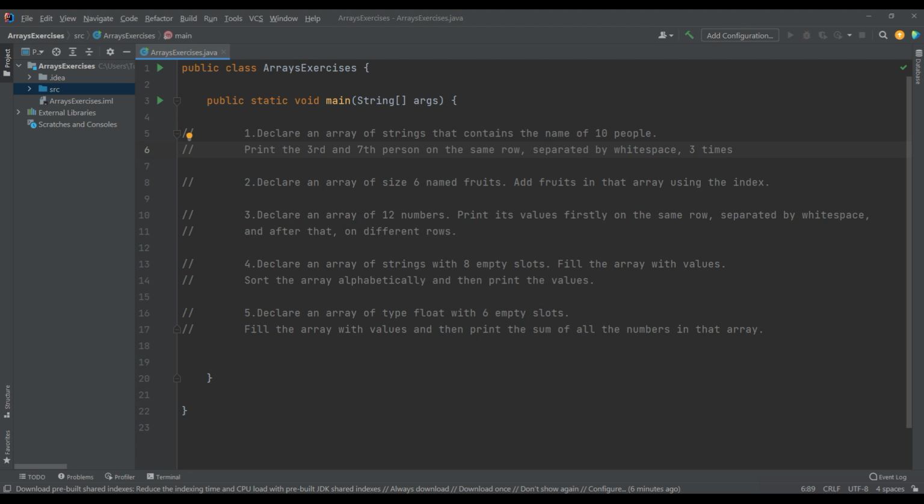Let's move on to the first exercise. Declare an array of strings that contains the name of 10 people. Print the third and the seventh person on the same row, separated by white spaces 3 times. Pause the video and try, after which we will solve the exercise together.